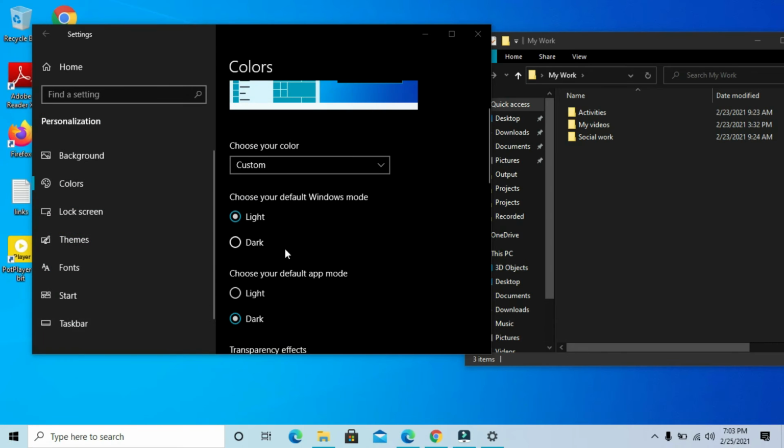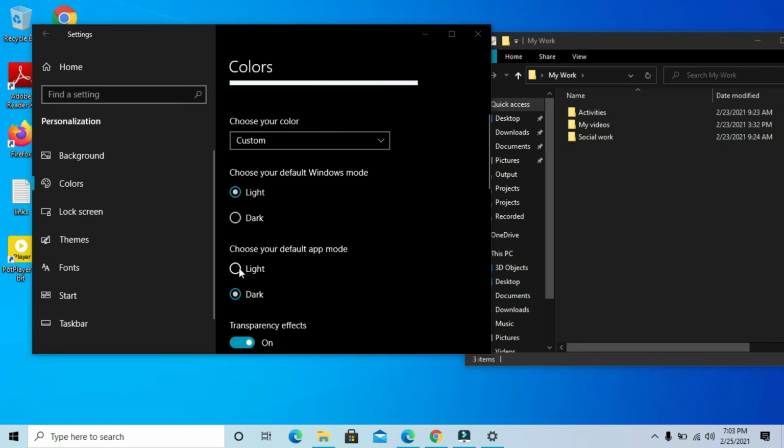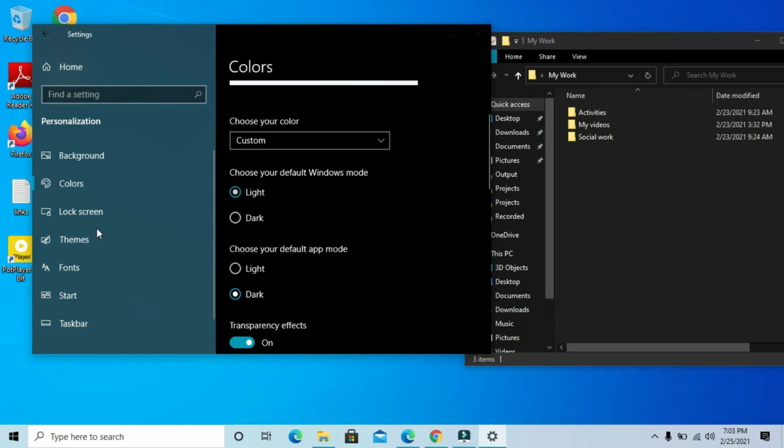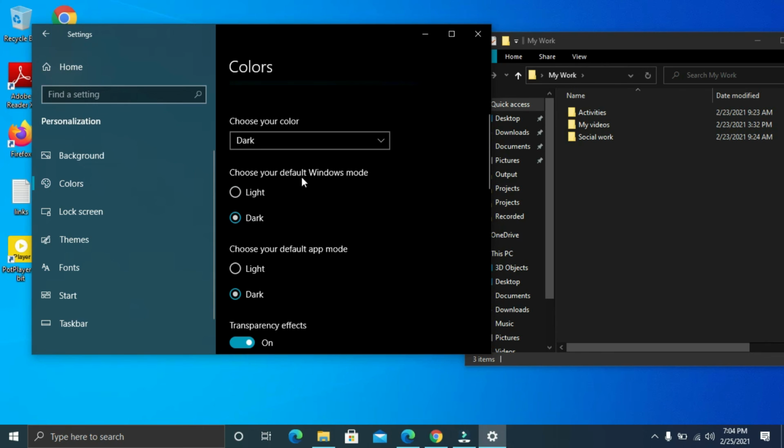Then when I choose light, for this other option, choose your default app mode, you will see my windows changing to a lighter color or light mode. Then if I choose dark, you can see my windows changing to black or dark color. So this is what you are calling the dark mode. So I want to change both the windows and the applications to run in dark mode, and that is it.